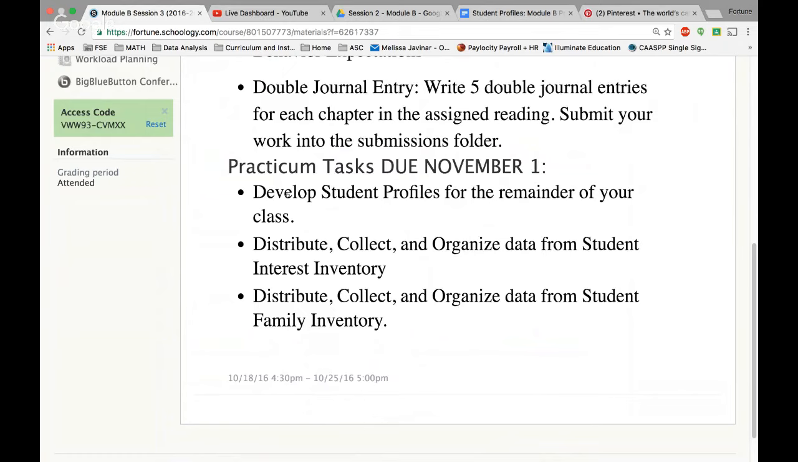But what's the family inventory? Just one or the other, right? Not both. I was reading them, I was thinking both. What is a family inventory? A family inventory is making that first contact with the parent. So I am one of your student's teachers. What are your goals for your student? What are their strengths? What are their weaknesses? Things like that.